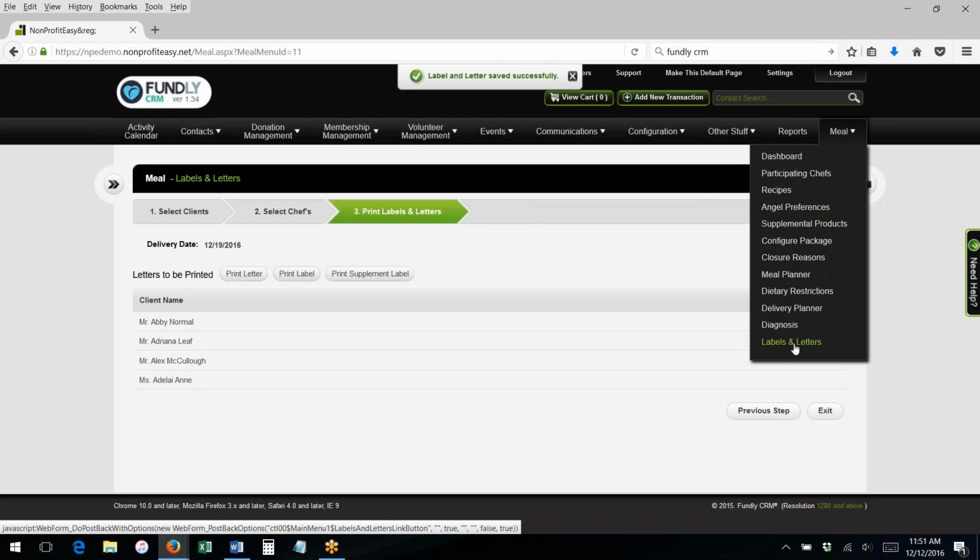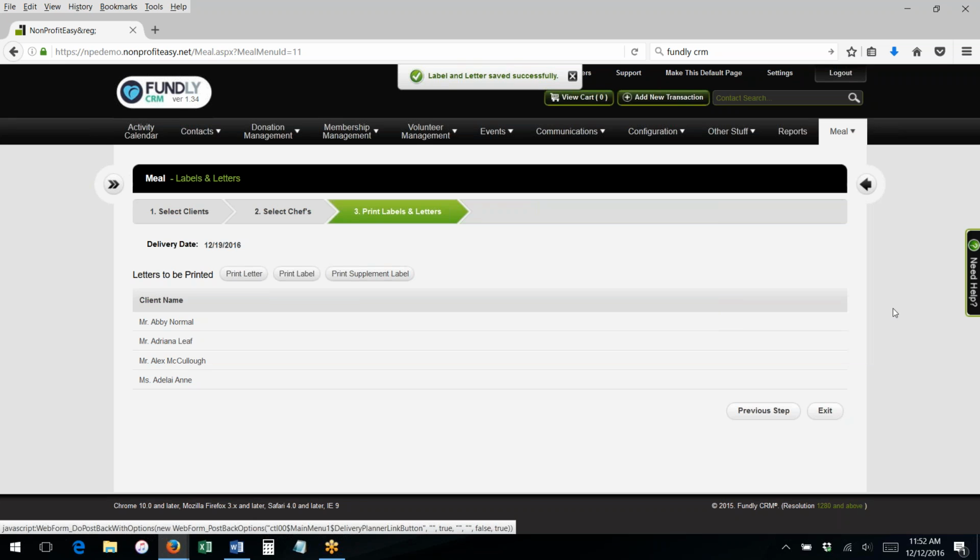So before working in your meal module, you want to make sure you've got your chef set up, your recipe set up, you've added volunteers to your Delivery Angel volunteer opportunity, and then you can set up their preferences. You can configure your supplemental products, your closure reasons, your dietary restrictions, diagnoses. Then you can go in and add clients and do client intake. And then as you know what foods you're preparing each day, you can configure packages. And then once you've configured packages, you can configure the meal planner, what foods each client is going to get each day. And then finally you can go in and configure your delivery planner and who's delivering to each client on each date. And there you go.